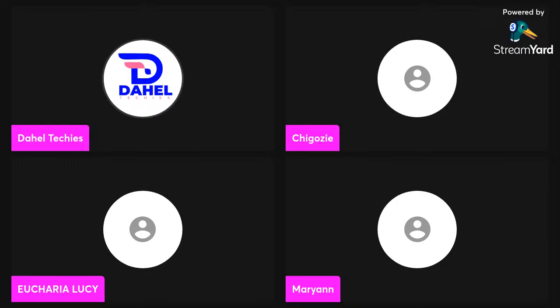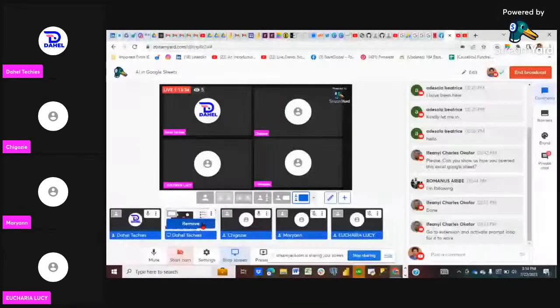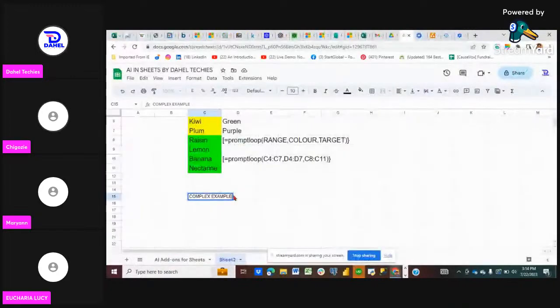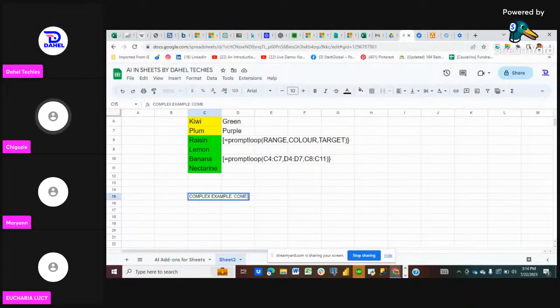Can you see? Now this one is going to be very good for those who work as a... this is a complex example. Okay. We are not seeing your screen, sir. This is a complex example now. So what is the example? Can you zoom in your screen a bit, please?